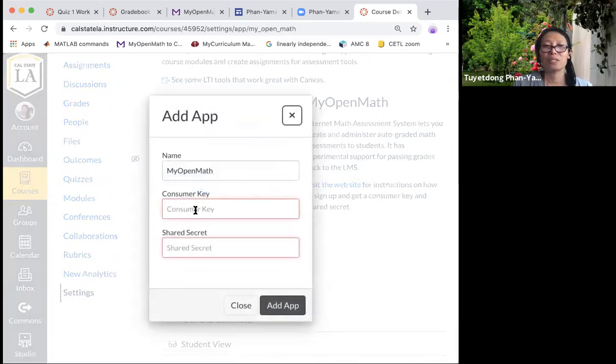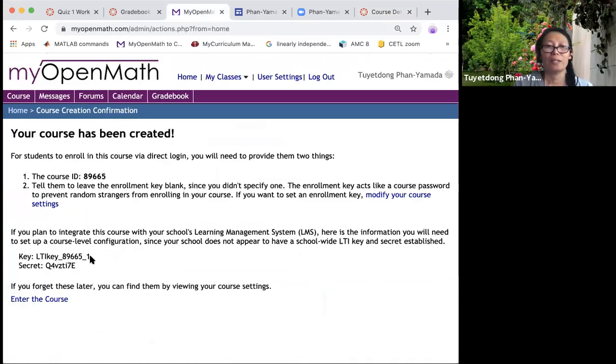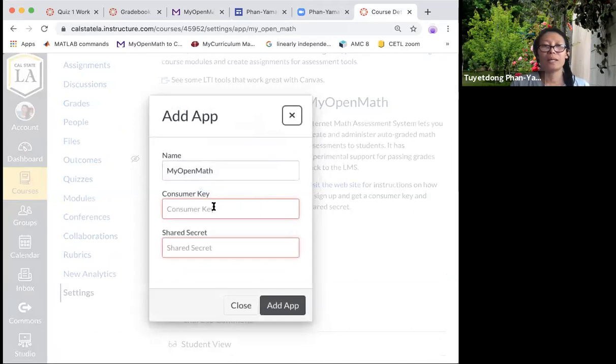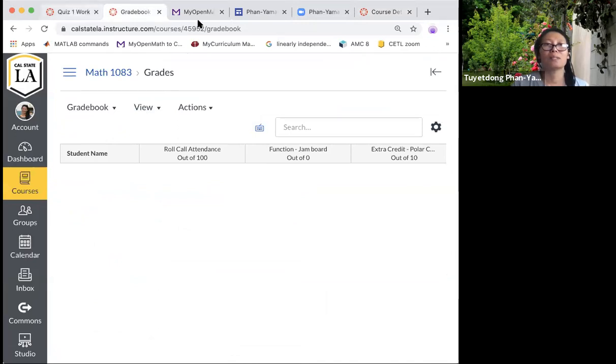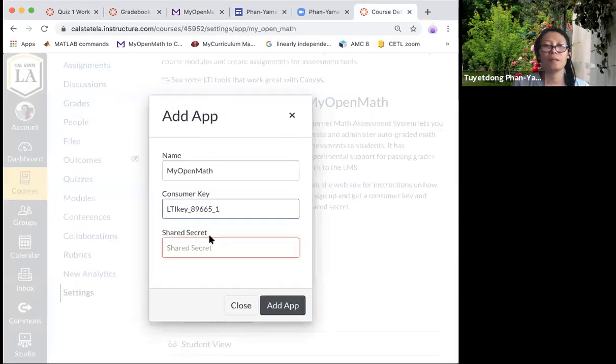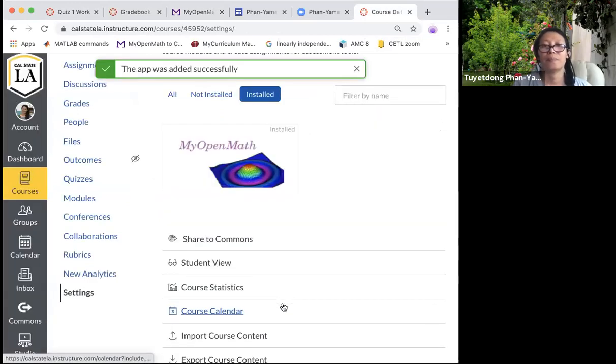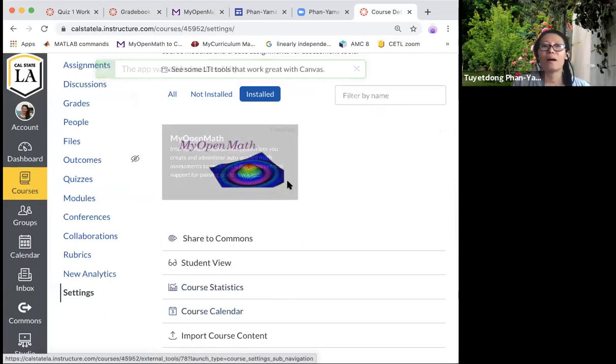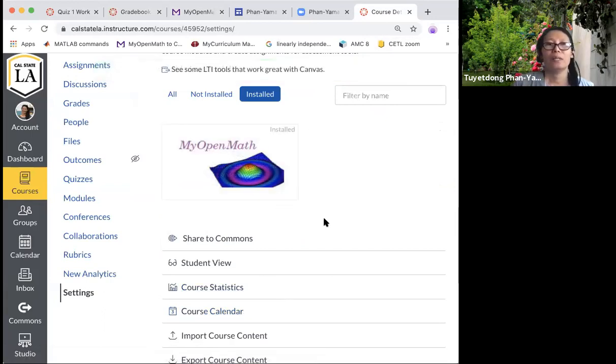And this becomes the consumer key. This is where you go back to the MyOpenMath page and copy this link right here. This is the link that you copy, and then you paste it over here as the consumer key. Then you go back over there to copy the secret, paste it as the shared secret, and click add app. So now this is already in your course.